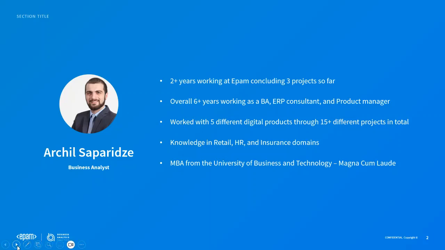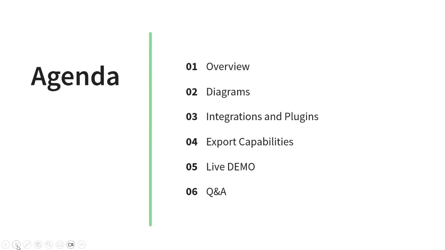If I can go next. Here is an agenda where we will do an overview, diagrams, integrations and plugins, some of them, not all of them, export capabilities, and we will do a little live demo on it, and then we can go to Q&A.